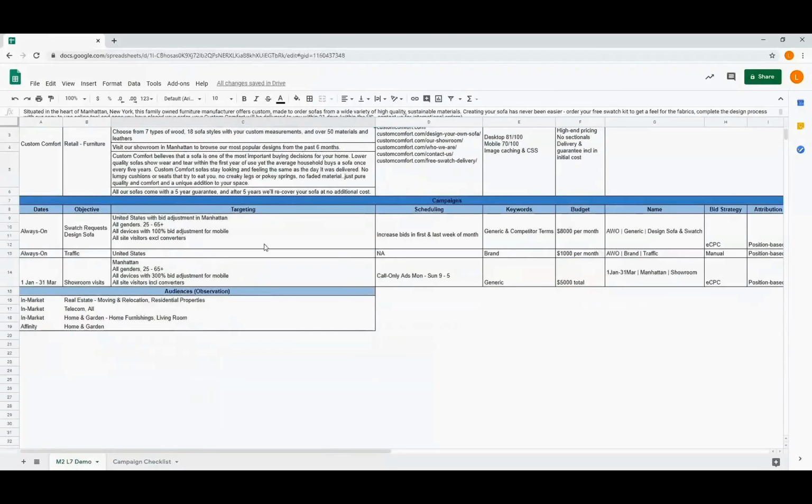Then below this information are some campaigns. We won't have time to create all of these today. We will just be building the first one, but I wanted to give you a better idea of a strategy for a business like this.